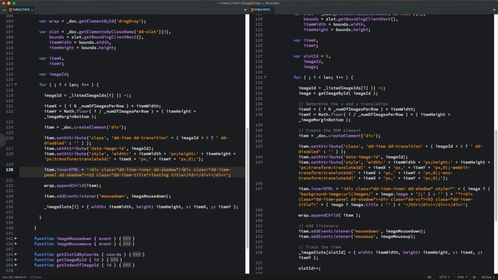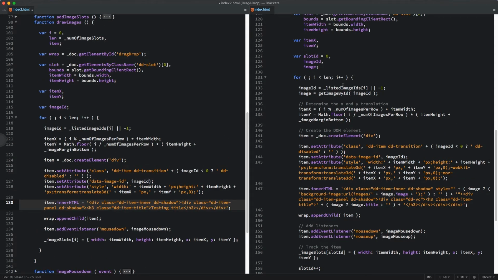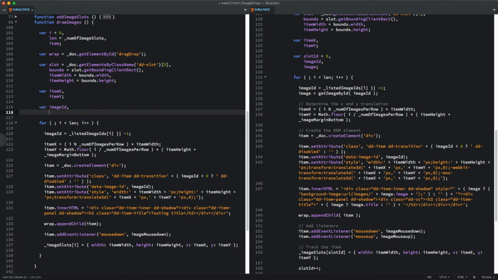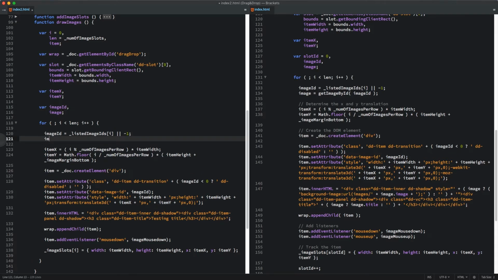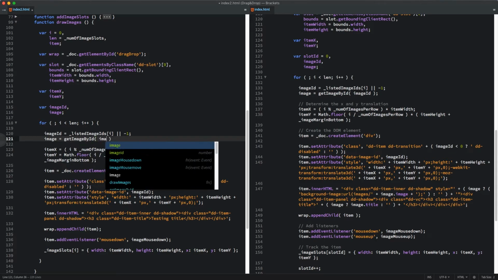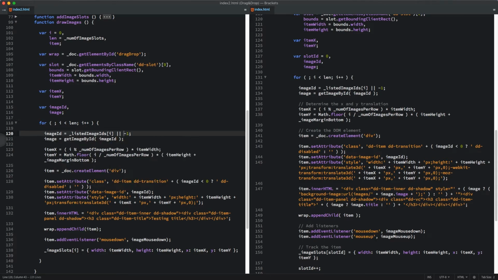Now that we have this new handy function, we're actually using it in here. So I'm going to create a new variable at the top called image, and then we're going to set that the same way we did with our ID. We're going to be setting that inside of our loop, calling that getImageById function, and passing in the image ID that we're currently working with.